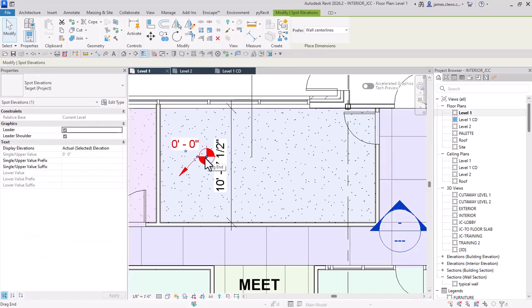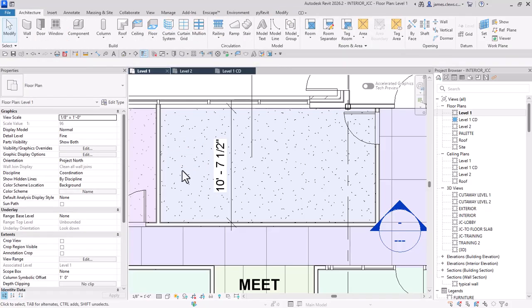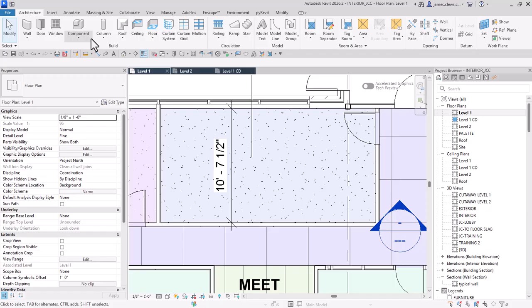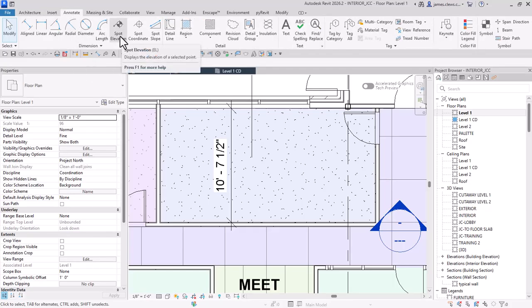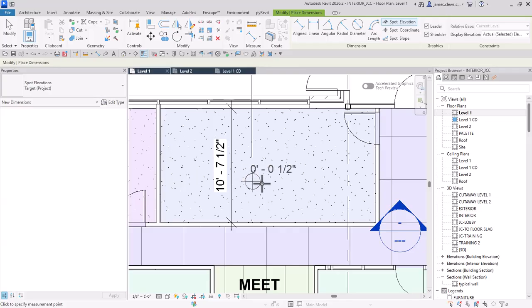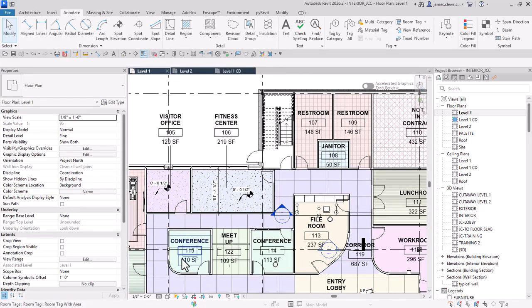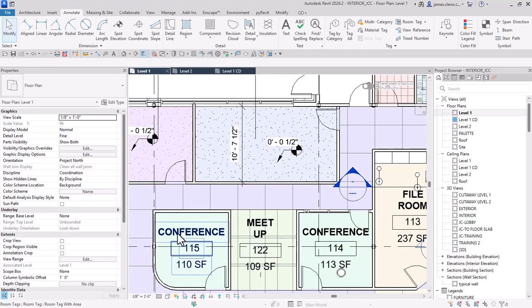Take that out now. So that floor's level 1, it's half an inch bigger. And now if I go back to my annotations, spot height, I'm seeing that that floor is half an inch above the level. So I'm getting the read out from this to confirm what height my floors are at.